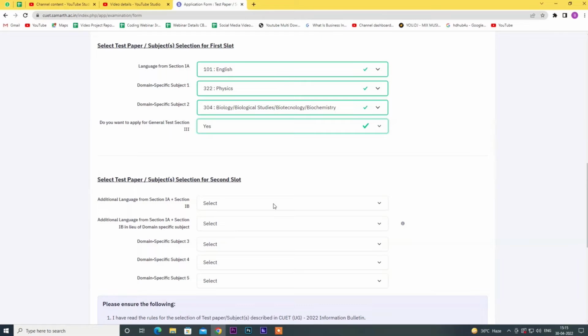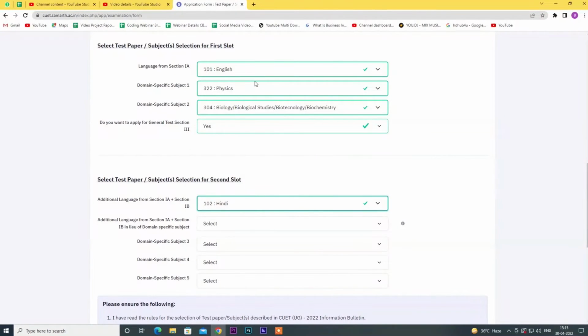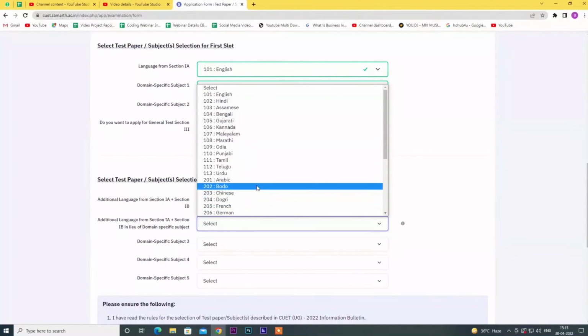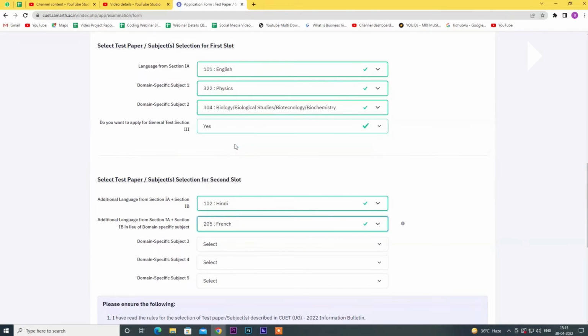Now coming to second slot, here is the additional language, the language which you want to give examination in, except for the first section language, that is English. Second language I have chosen is Hindi because I want to give the exam in Hindi as well. Now the additional language from section 1A plus section 1B in lieu of domain specific subject. That means instead of a domain specific subject, I can choose another additional language. So here I am choosing French because the university I am applying in needs the French exam also.